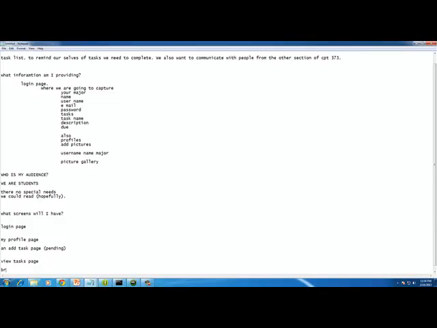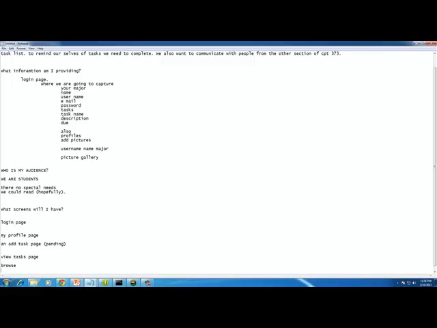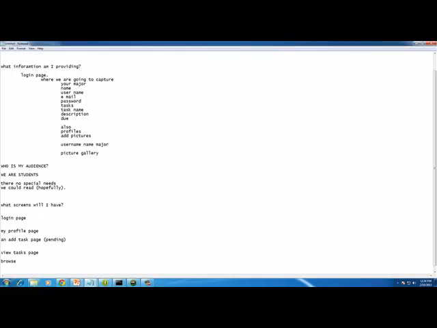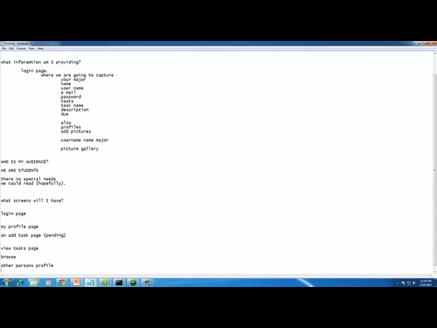We came up with browse, so you'll be able to browse students based on parameters. Again, enough information to warrant its own page. And other person's profile, which obviously has the other person's profile picture, their photo gallery, their information, etc., etc. Absolutely warrants its own page.